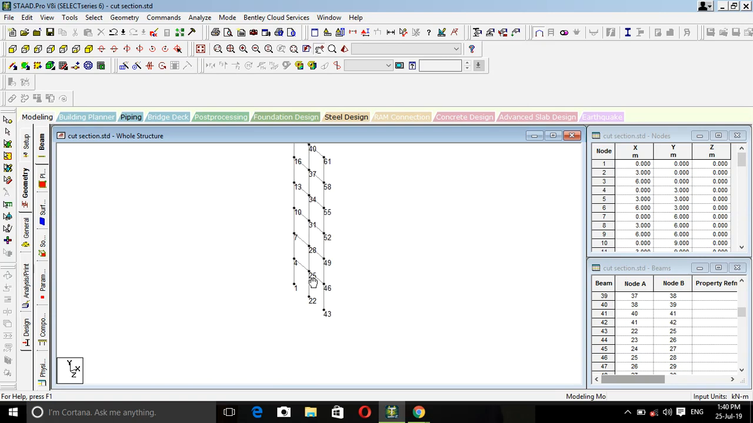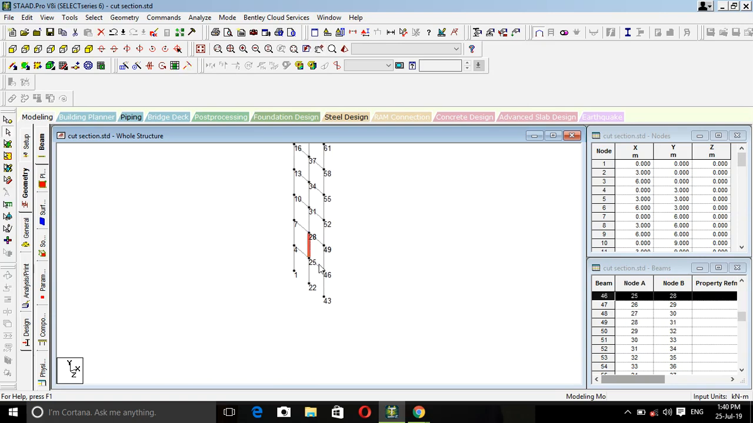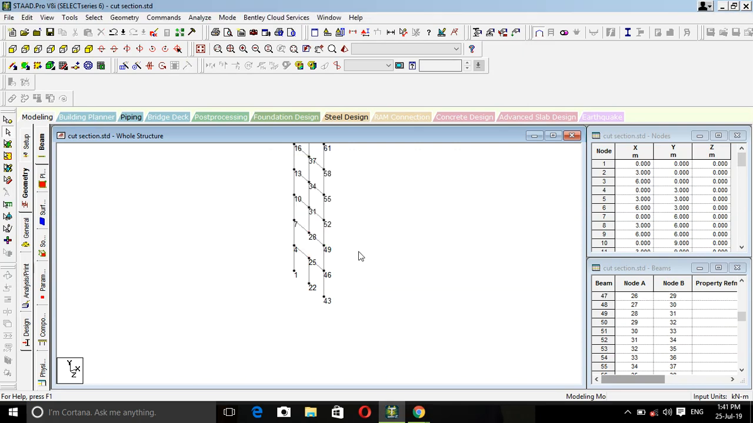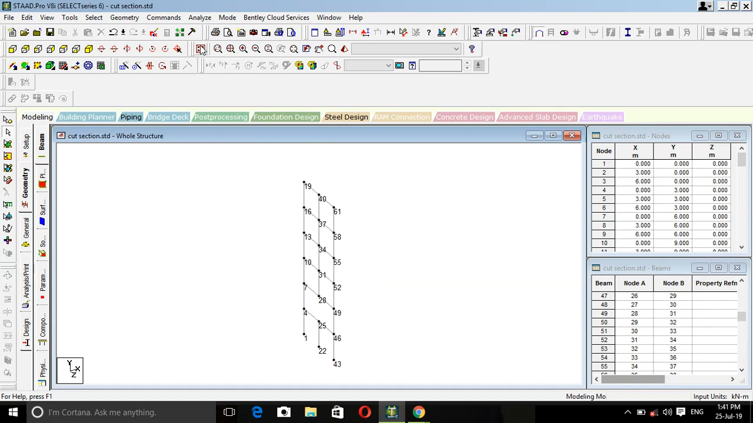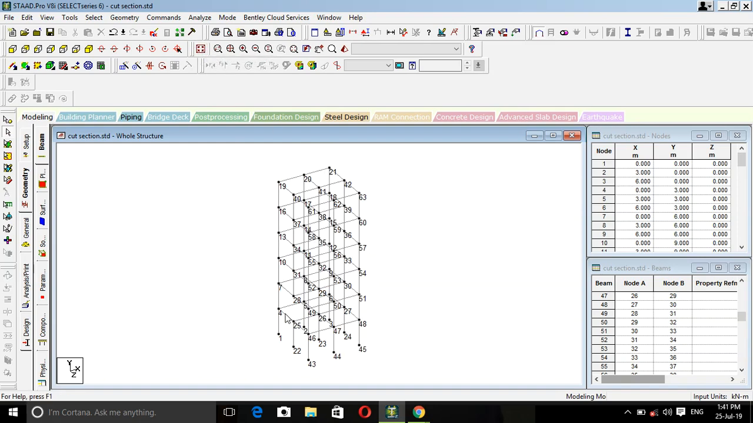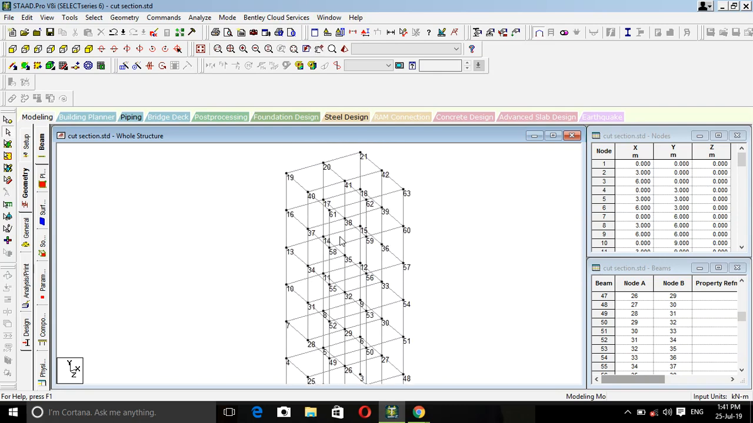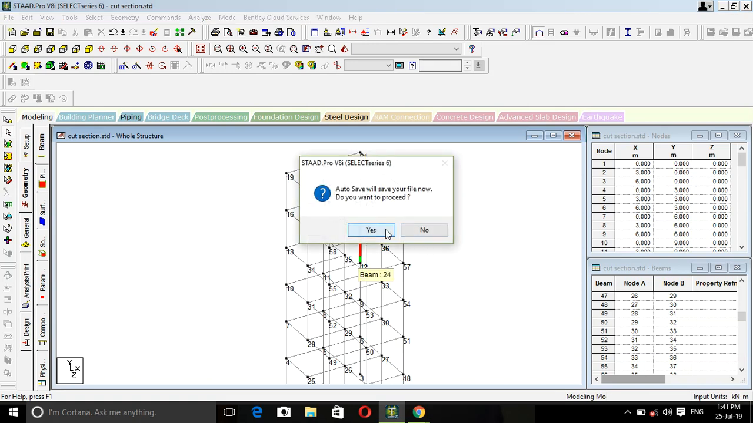I can make any change in this. I want to delete this, select, and delete, fine. Again clicking on this, I get the whole structure, and I got this deleted. Yeah, I have made a change in plan on this floor. Anything you want, just do it with the help of this.